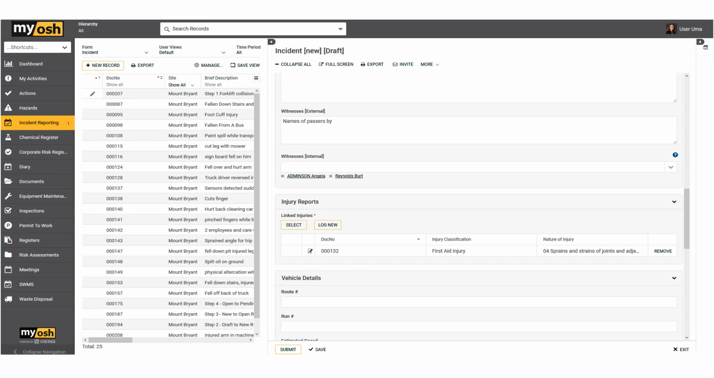And when we submit the document, it closes the injury document, but what it does inside the incident is it now creates a table in the injury report section. And what you can see here is the details of the first injury that you've lodged. Now, if there's another injury, you simply click Log New Injury. And what will happen is this table will then grow for the number of injuries that there are.